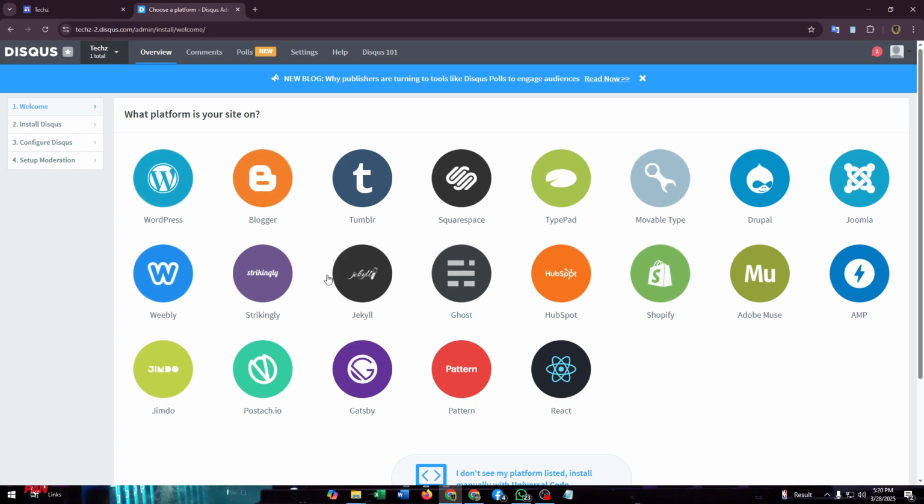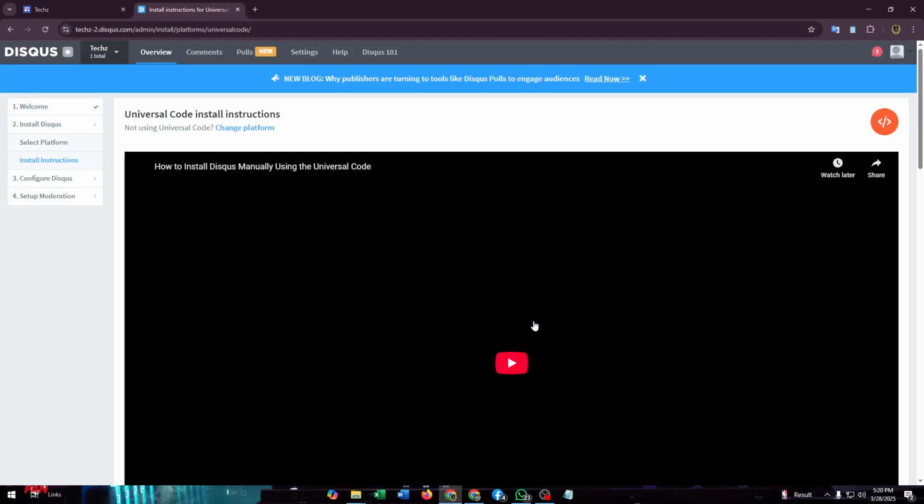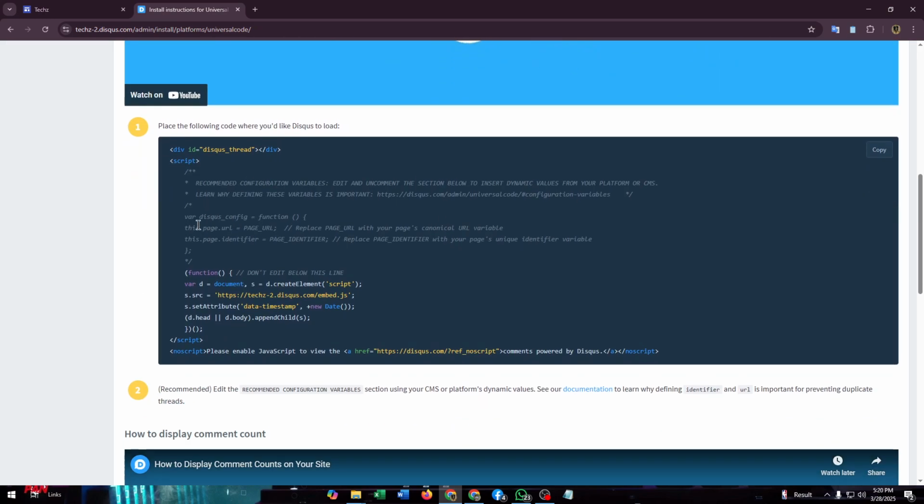So if you want to add that comment section in WordPress, Blogger, Tumblr, Squarespace, Shopify, or HubSpot, then you can go to that platform. But I'm going to add it to Google Sites. That's why I just need to tap on this, I don't see my platform listed, install manually with universal code. So I just need to get that universal code, and here it is.